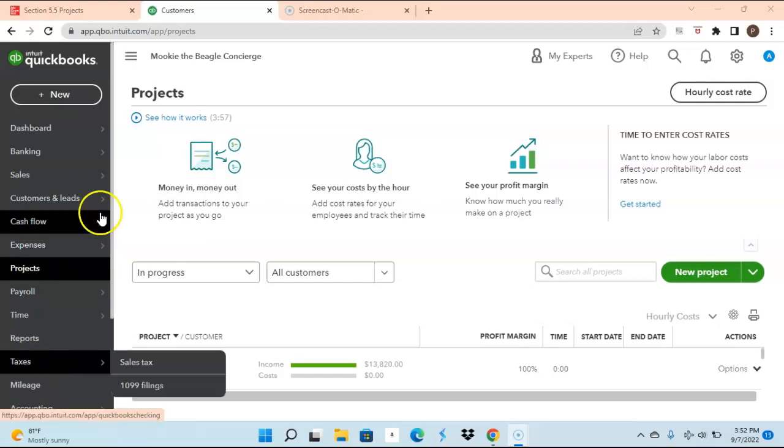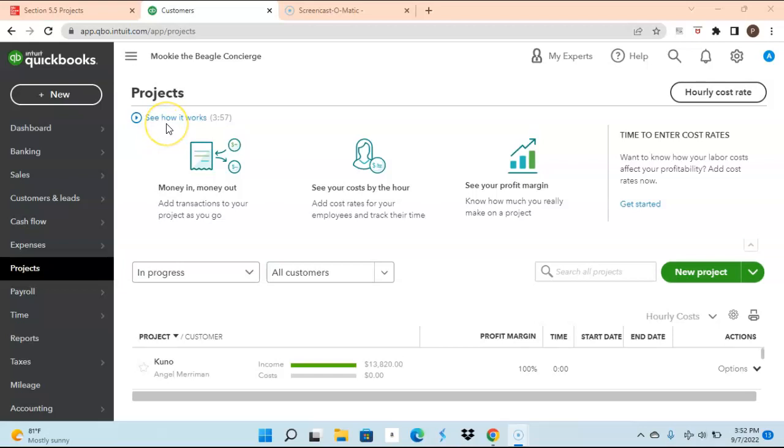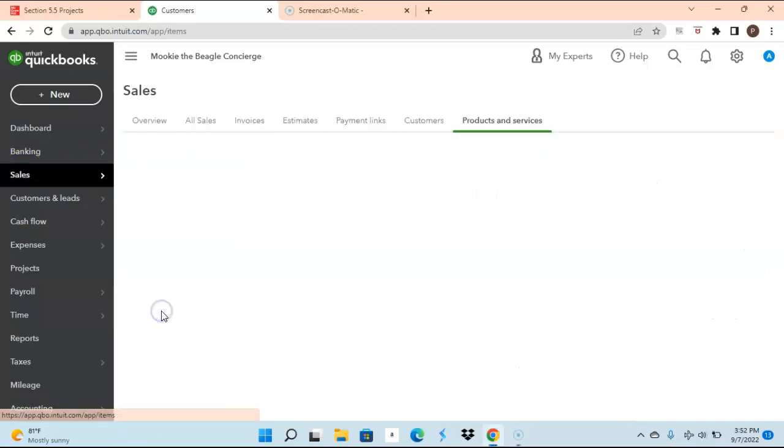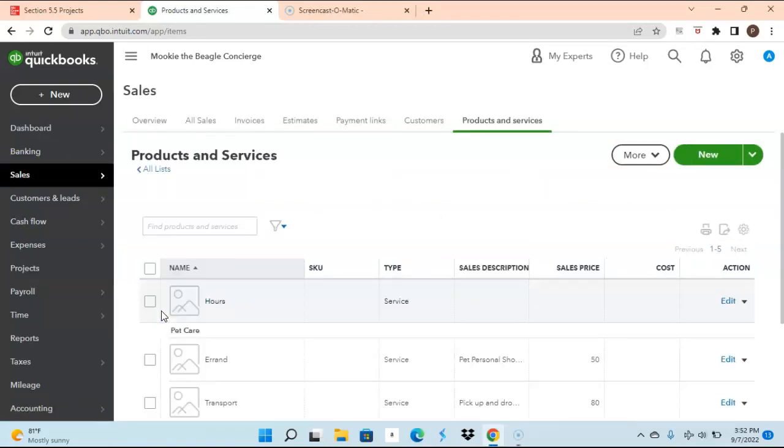Again, if you click on this icon here, there's a short video that will explain more of how the projects actually work. We're now going to go into how you add products and services to your company. So we're going to click on the sales icon at the bottom, click where it says products and services.